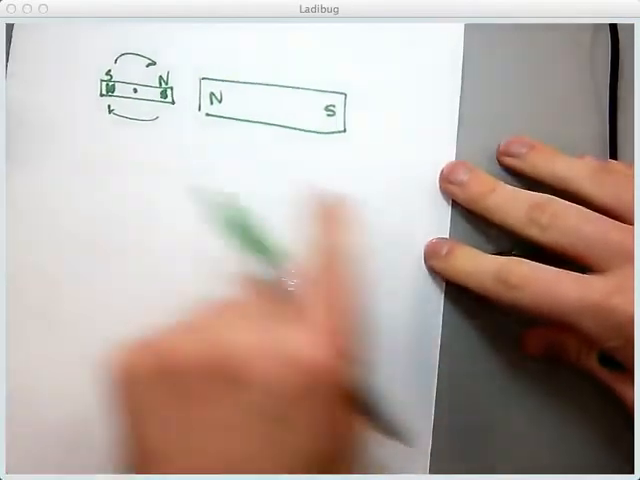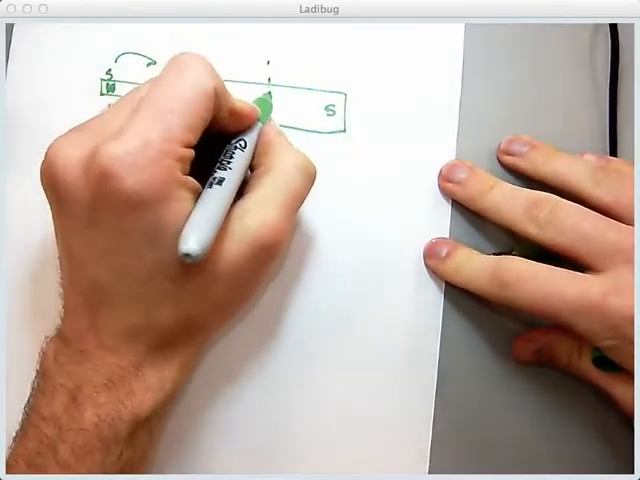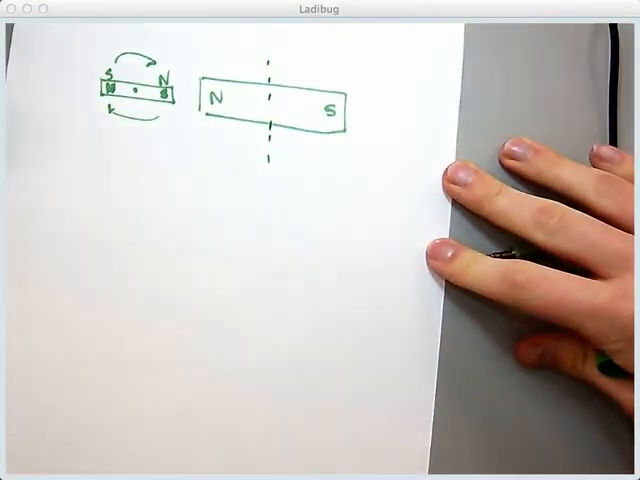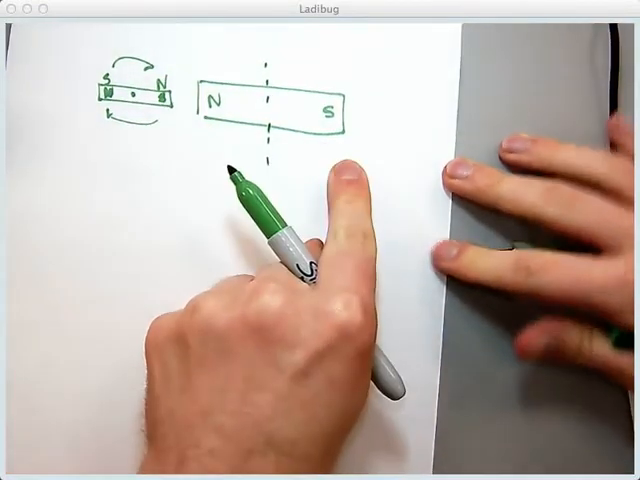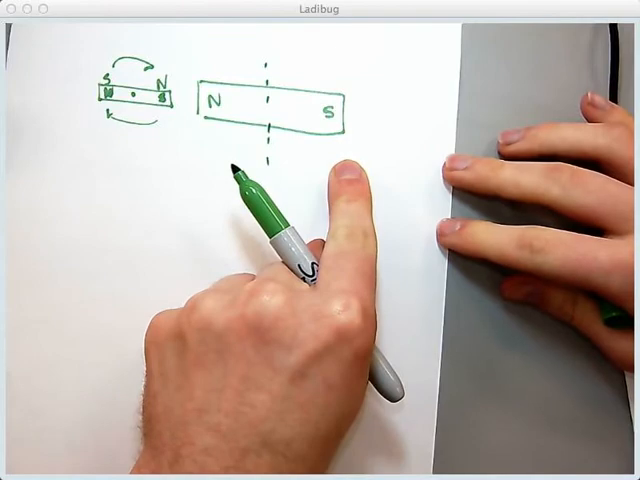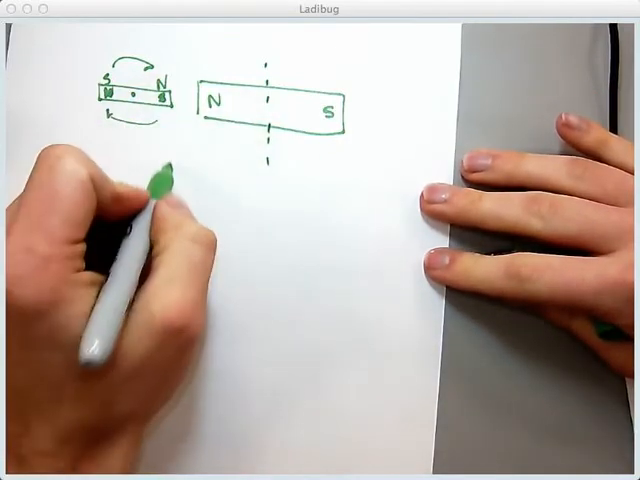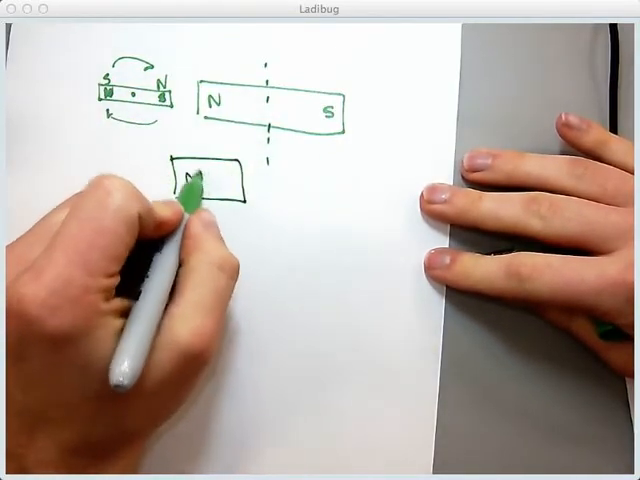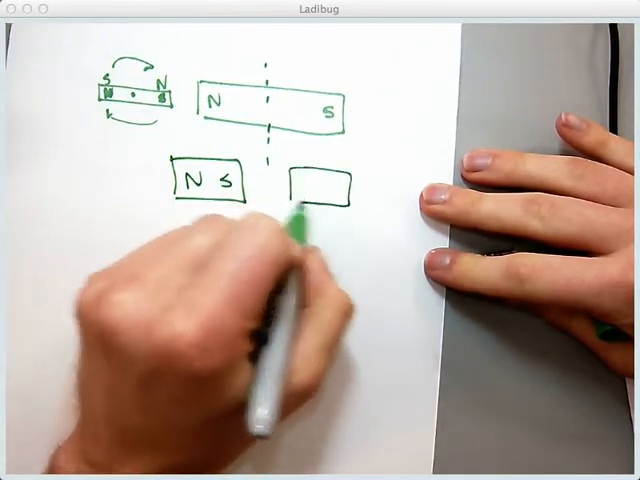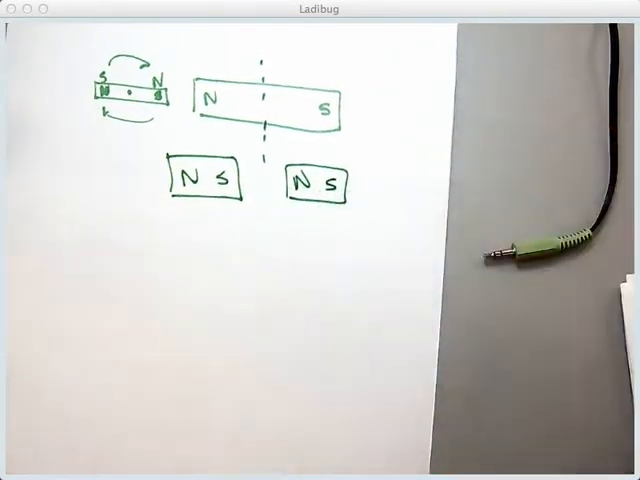magnet, and I take that magnet and I cut it in half. Okay, I have a north side over here and a south side over here. Right? Okay, but when I take it and divide it in half, now I have a north and a south, and a north and a south. Okay, and the reason for that is because of these magnetic domains.